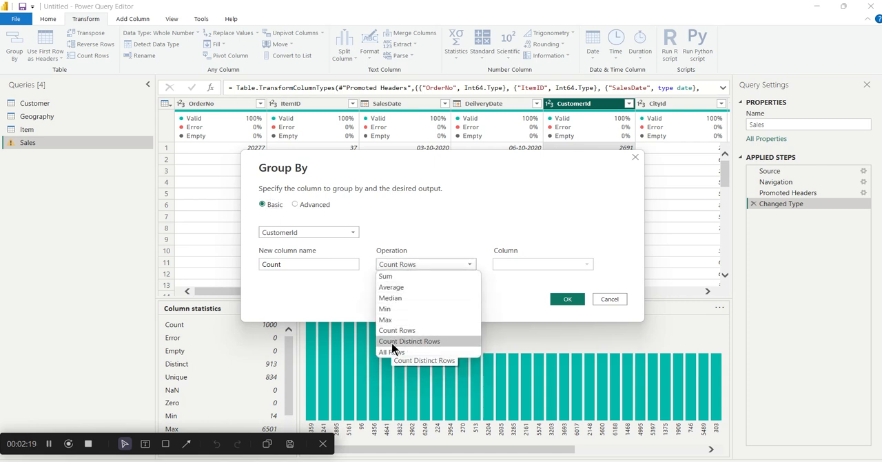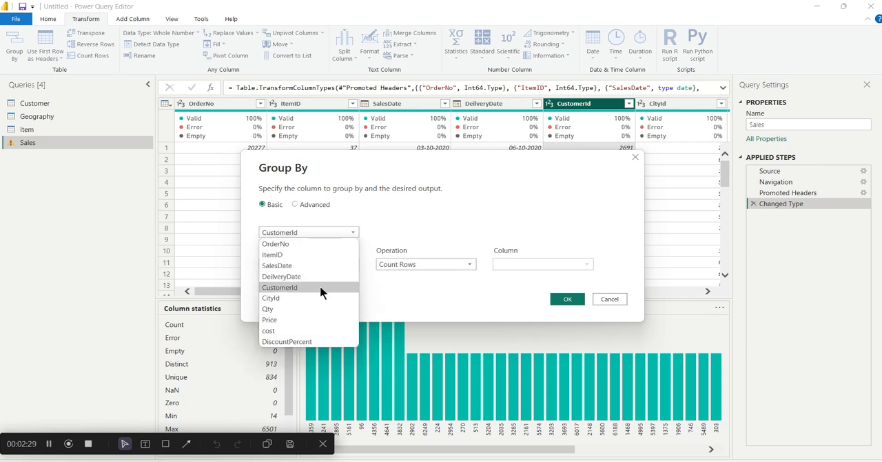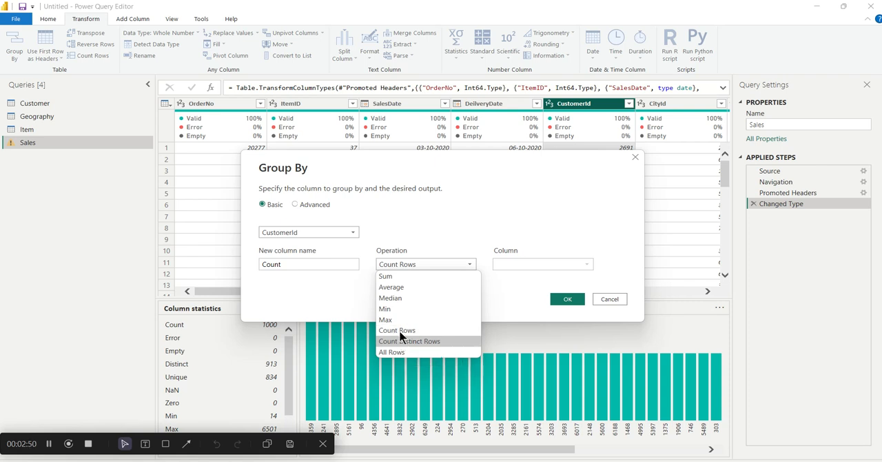Count of rows will give me the count of orders placed per customer. Okay, sorry. The column that will be associated with it will be the customer ID, and we will be counting how many orders have been placed by the customer, per customer. We can say that we will choose count rows, or sum of order number, or we can count distinct rows.